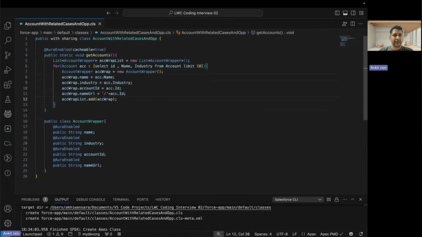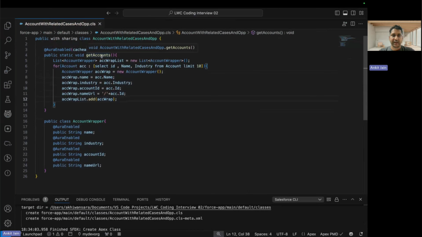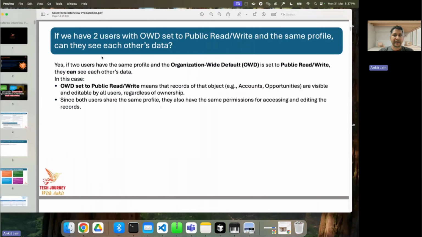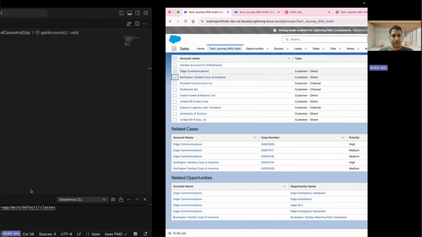Now the next thing that I will do is I have to also get the related data as well. As I said, whenever the user selects a particular account, I have to get the related cases and the opportunity.